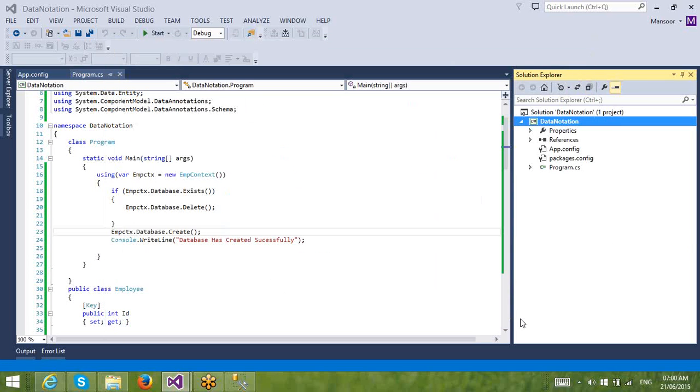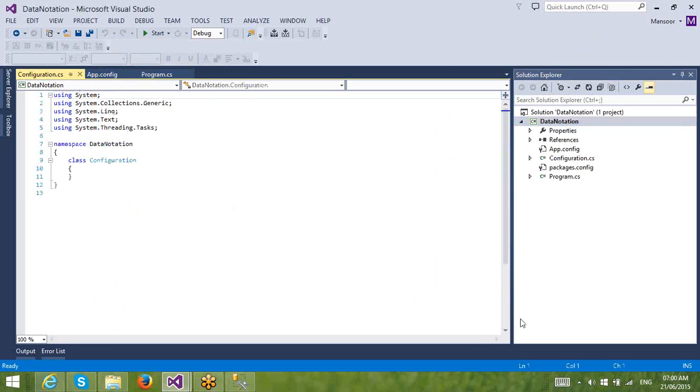Then come to here, where the class is available to you. You put public before this. Public is not required here, you can remove public, no problem. After Configuration, put a colon, and inherit from DbMigrationsConfiguration.